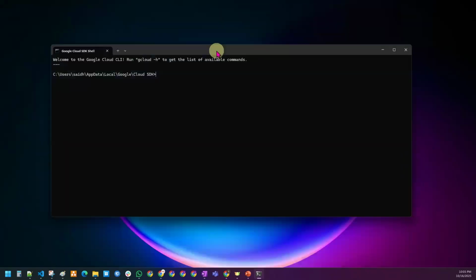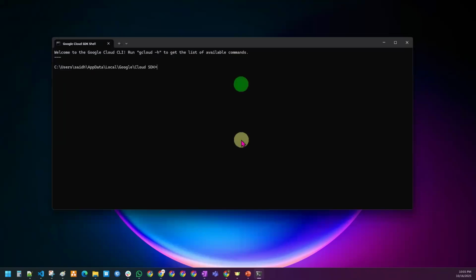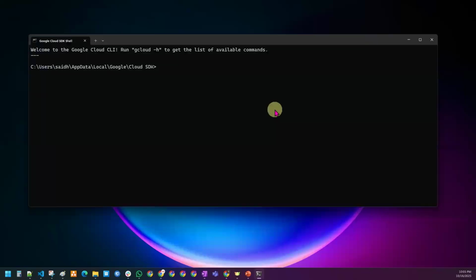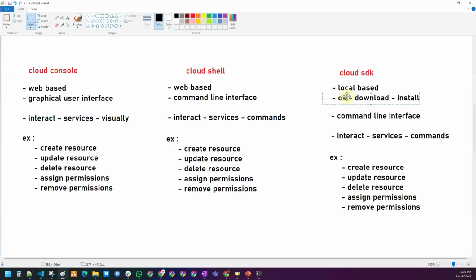So it is available over the local machine, and that's the reason I'm calling it a local based command line interface to interact with the GCP services. So this is what Cloud SDK is, everyone. It's a local based command line interface to interact with the GCP services via commands. So what is the difference between this one and that one, sir?